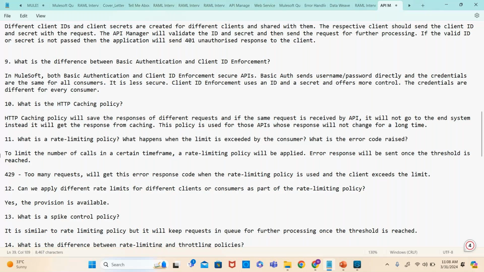Any questions here? One thing. It will reduce time, but how will it become a security policy? HTTP caching reduces time by saving the key and value and sending the response. But how is it related to security? See, exactly. Maybe I might have missed it. These are all policies only, right?